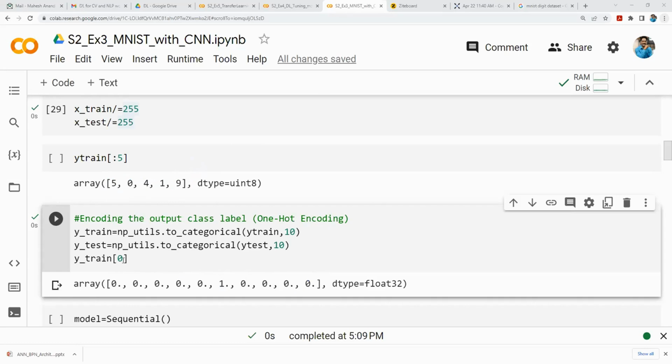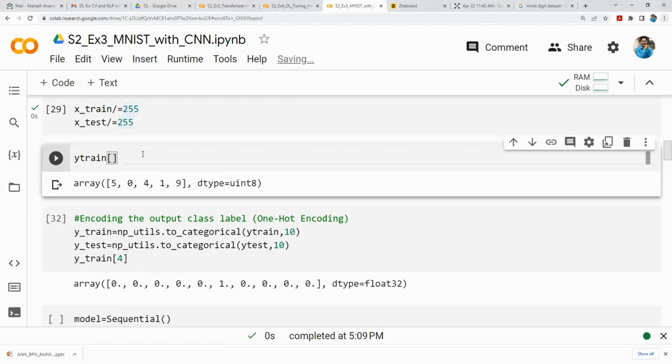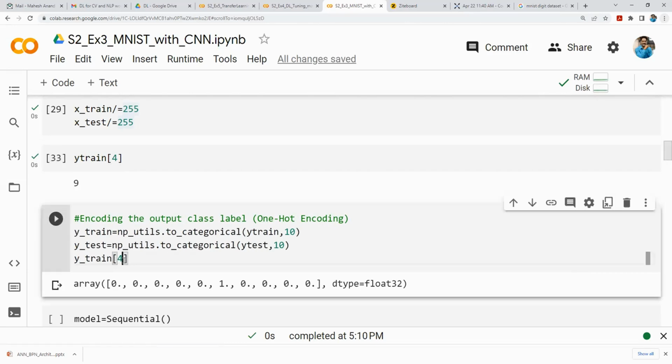So let me check here at the fourth position, 0, 1, 2, 3, 4. Originally, if you ask who is at the fourth index, it is going to give you only the integer 9. Now in y_train, I'm going to ask who is at position 4. It is going to give me the one hot encoded version. The last node is 100% probability, the remaining are zeros.